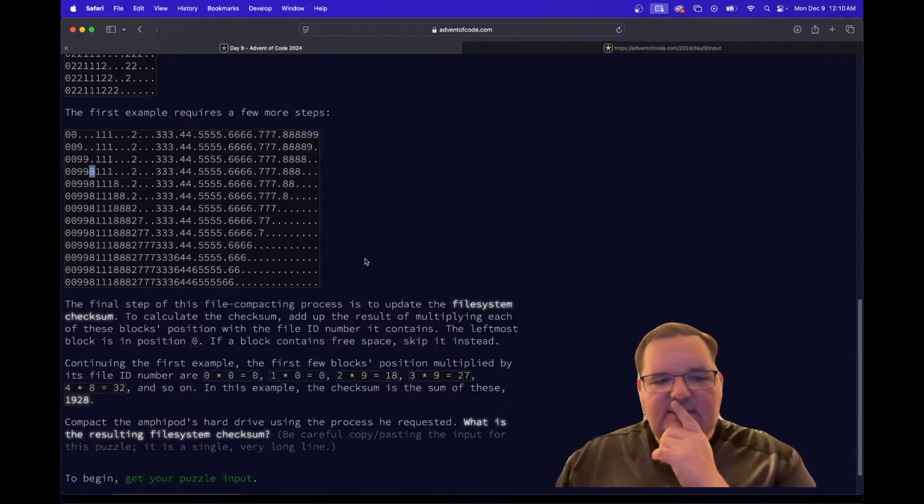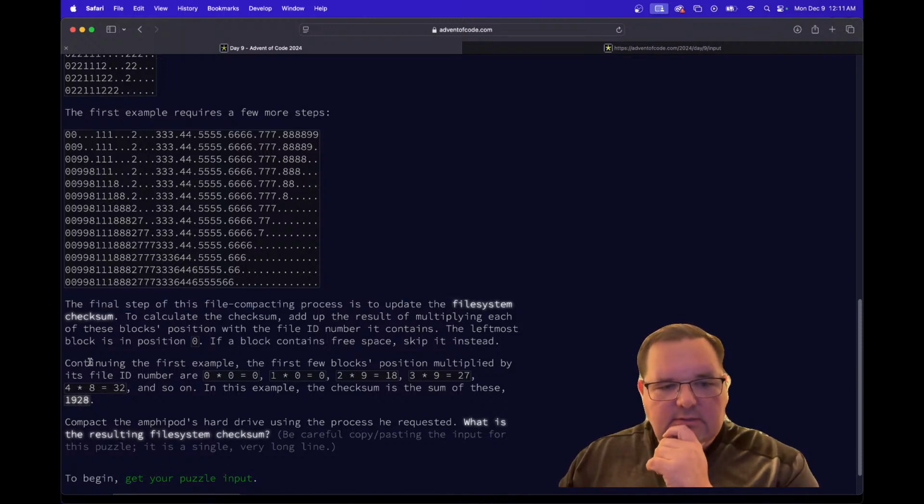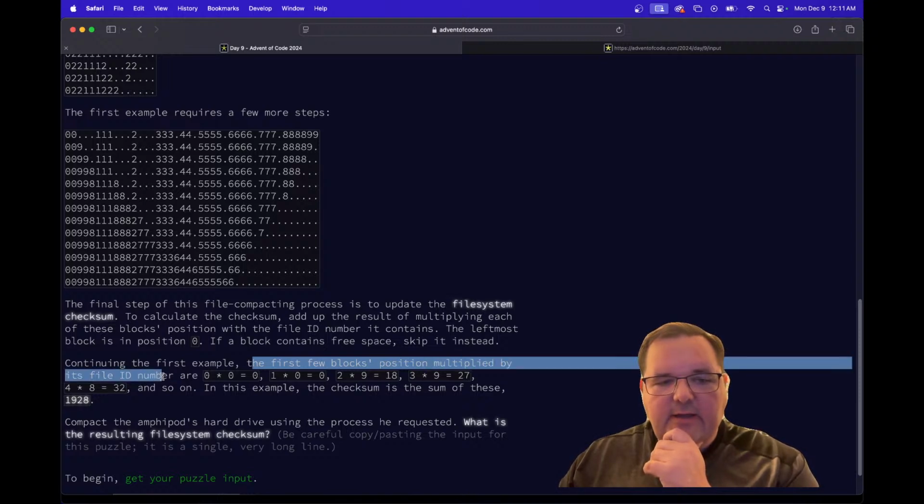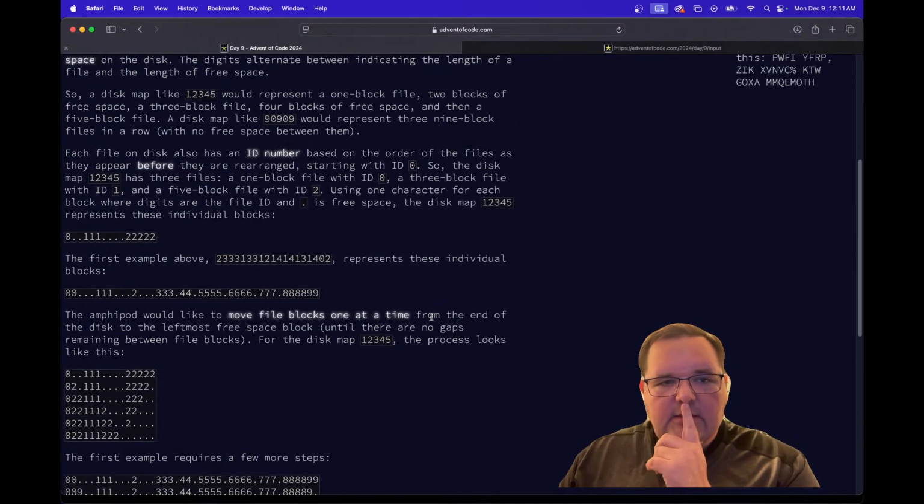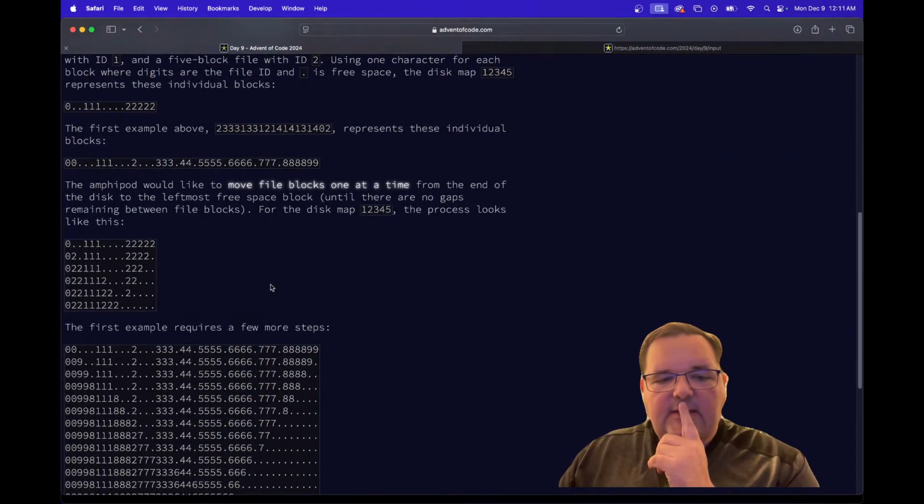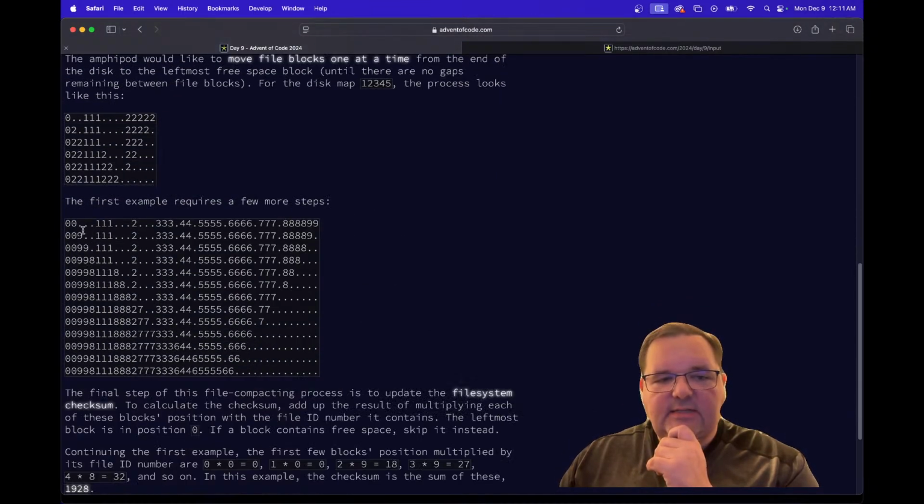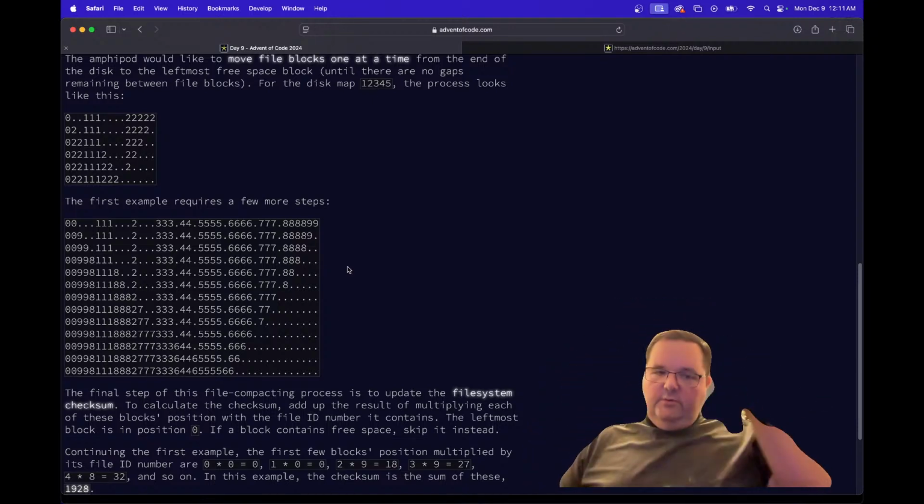So I feel like this is deceptive. The final step of this file compacting process is to do this. Continuing the first example, the first few blocks position multiplied by its file ID number are 000. So the file ID number, each file on disk also has an ID number based on the order of the files as they appear before they are rearranged. Right. Okay. So it's deceptive in the test because it says that this is 9 and 9 and then 8, but I think that's actually the issue. We have to make sure we bring the file ID with it, which is fine.